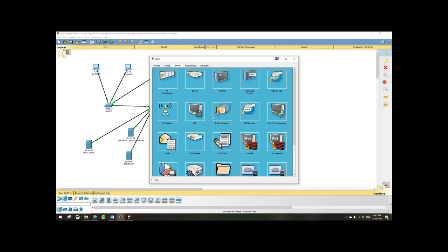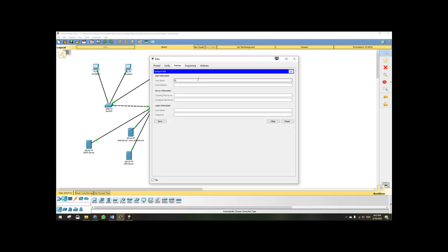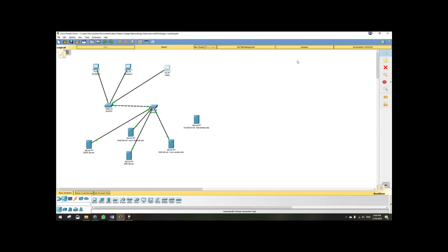Now we're going to our third PC. We will configure our email now. So this will be named user number 3, user number 3, user number 3 at mail.ames.edu. User 3, user 3, no, 1 2 3 4 5 and 6. So just save. Now we have done our configuration on our PCs.